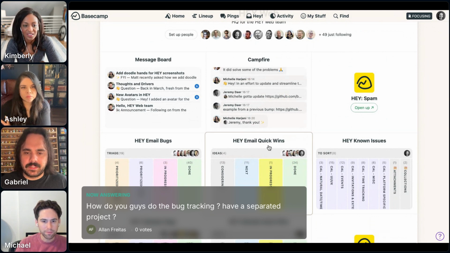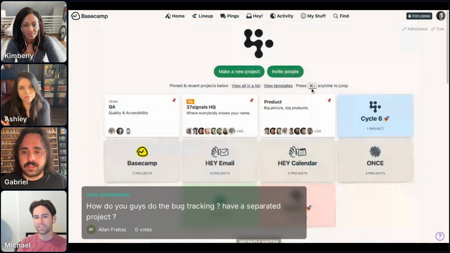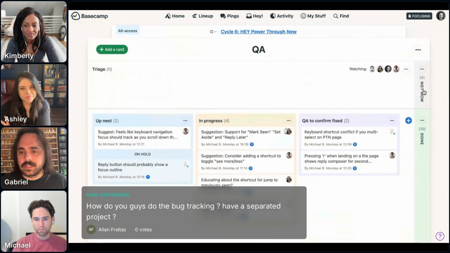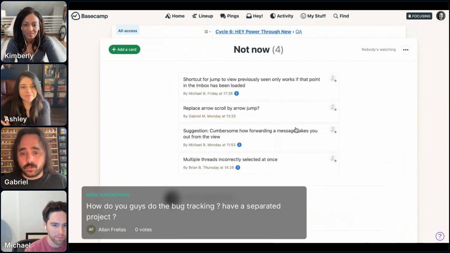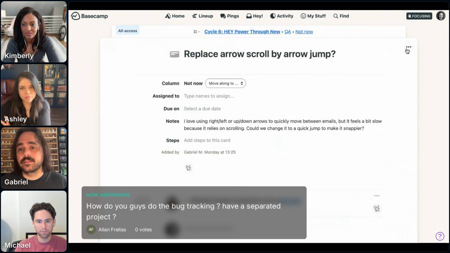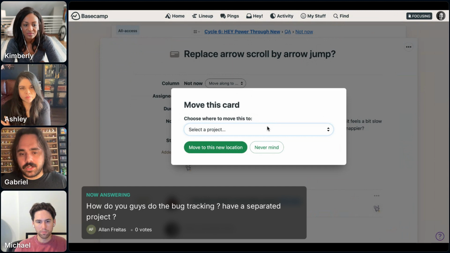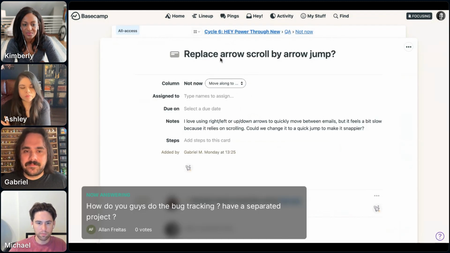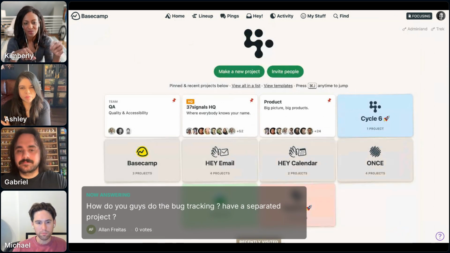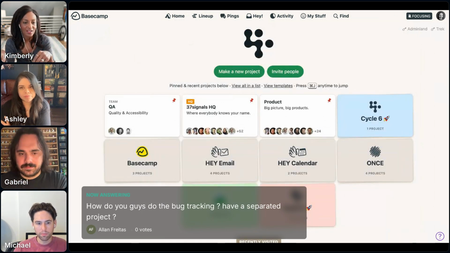Speaking of quick wins, moving between card tables is something that happens as well. If I go back quickly to the cycle project, if we have stuff in not now that would instead be an idea suitable for quick wins, then it's always possible to go in and move it to the right project. So I'm assuming you guys are doing some cleanup after cycles, moving things from not now to other projects. Does that sound right? Exactly.